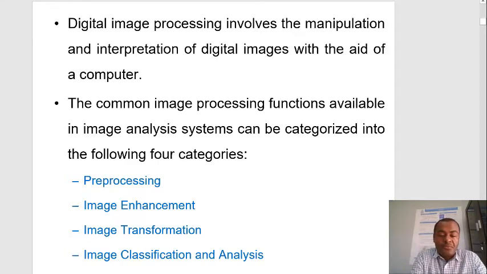So mind you, the second and the third steps are optional steps. They can be omitted. So you might be able to carry out your operation with only pre-processing and image classification and analysis. But sometimes you may need to do image enhancement and transformation. But this is the standard for the categories of image processing functions.